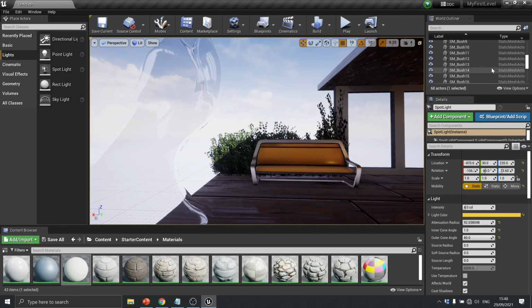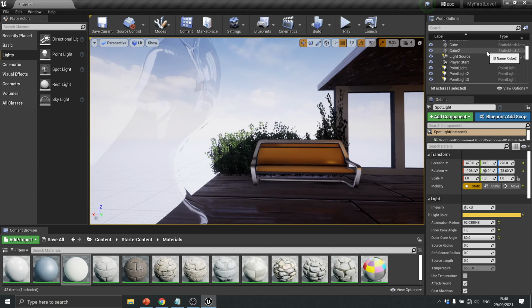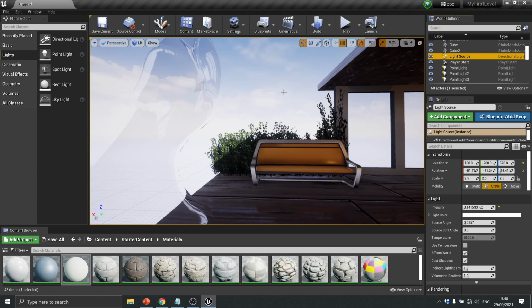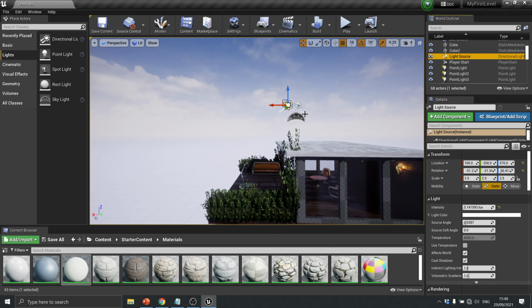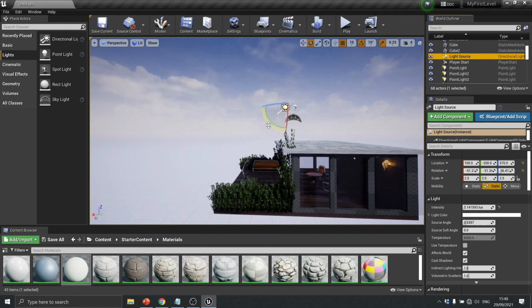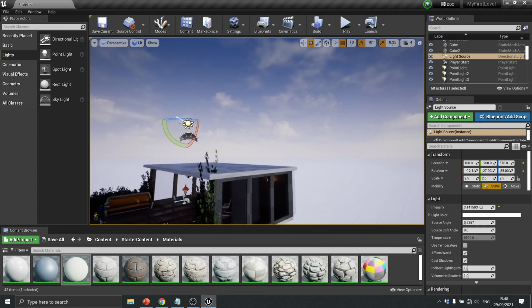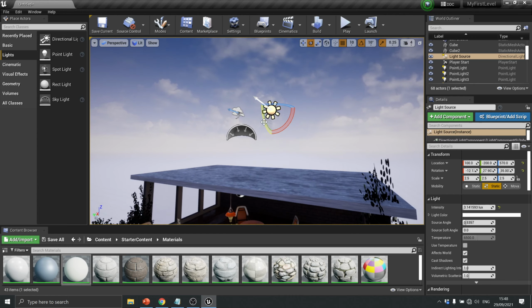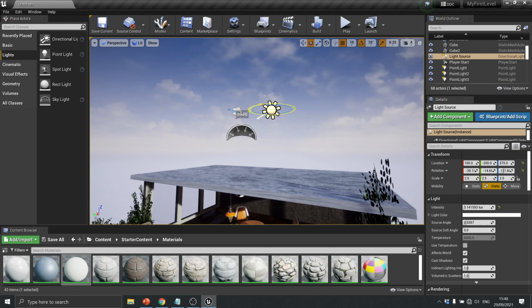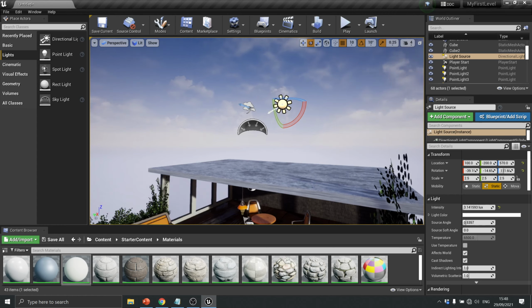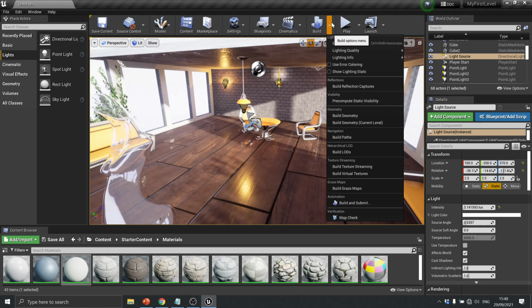One thing we can do is, I'm going to go all the way to the top here on the right hand side of the world outliner and select the light source. And we can rotate this around, because oftentimes daylight is not the nicest light in the world. So as we rotate that light source, it's our sun, and we get kind of a nicer effect.